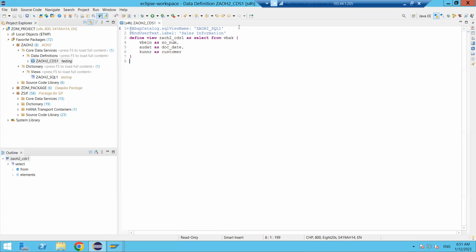In an interview, you may get the question, what is the use of annotation? Annotation is used to do one particular activity. If you want to create a view in the database layer, we need to use one annotation, SQL view name. If you want to give a description for the view, then end user text label.